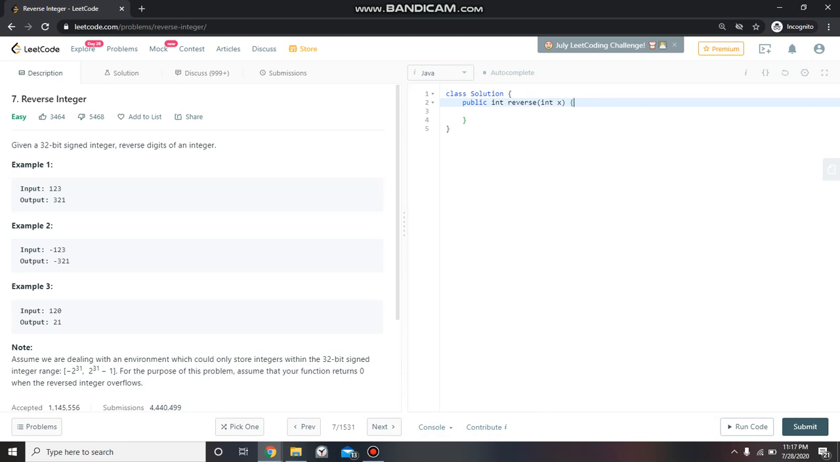Our problem is reverse integer. If the number is positive or negative, like in this case and this case, we just have to simply return the reverse of it. So let's get started with the video.